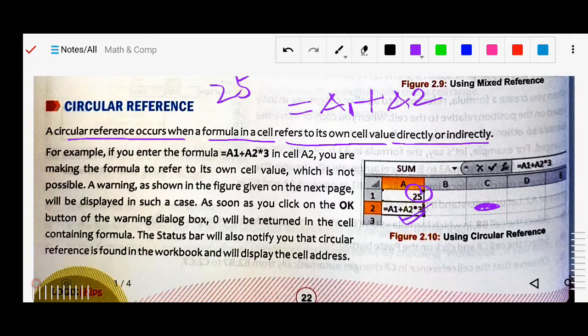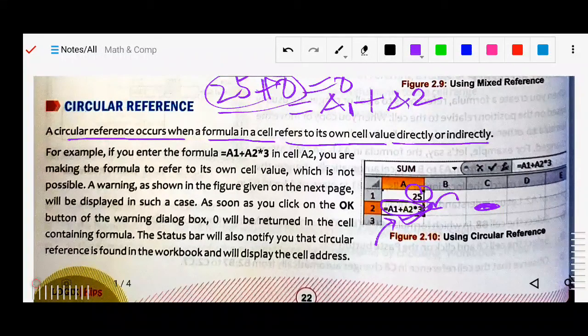Here is A2, and the value inside that cell is not defined. It means it automatically asks for the value, and then multiplies by 3. In this case it will take it as 0, so the whole value will give 0. A warning message will come, because you are defining the cell's own value.